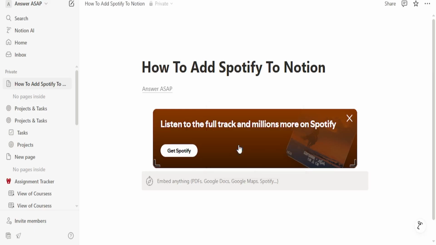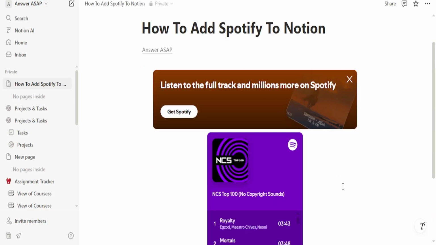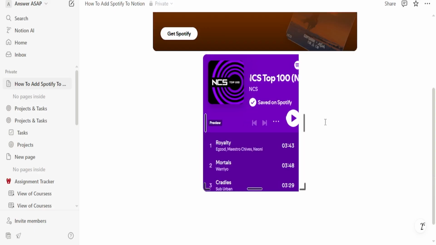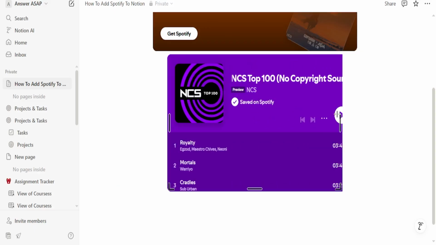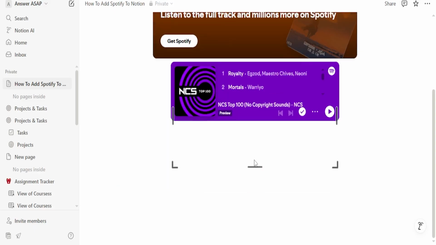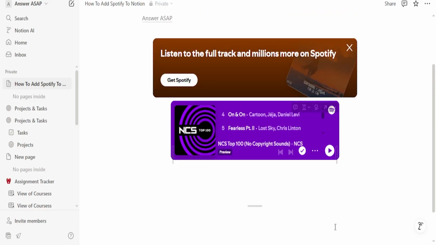So I'll show you this as well. And you can customize this more. If you want, you can drag this out like this, right? You can resize it as you wish. Okay? And it's really that easy and simple.